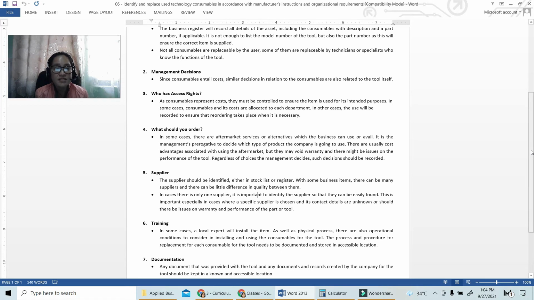If there is only one supplier, it is important to identify the supplier so that it can be easily found. Let's say the business tools you need to purchase are very much needed and hard to find. You really have to take note of all the necessary details regarding that supplier, because it may be the only person or company that can supply you with that kind of business tools.